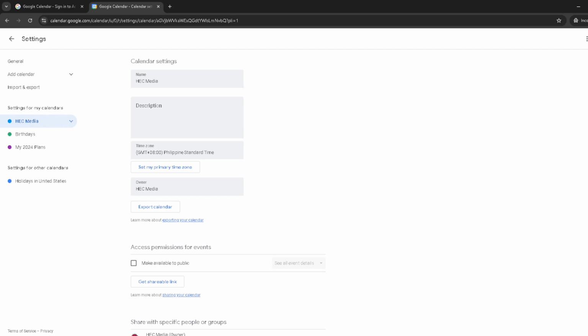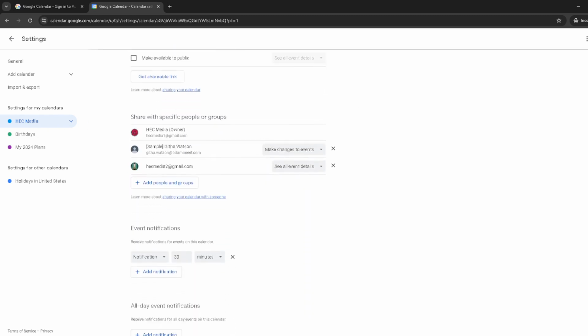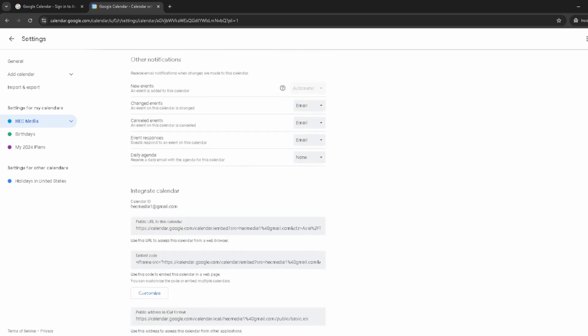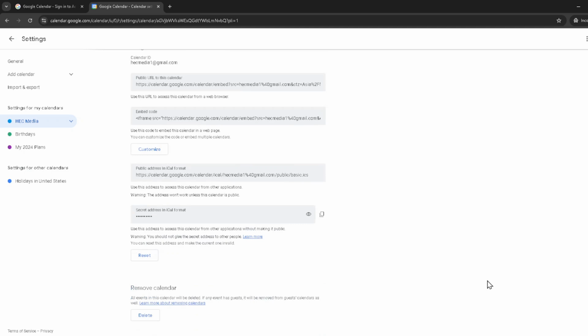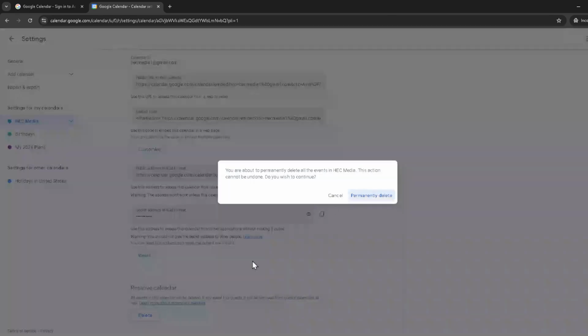As you scroll through the calendar settings, keep an eye out for the Delete option. It might feel a little hidden, lurking towards the bottom of the menu, but it's there. Once you've found it, give it a click. A moment of pause, a deep breath maybe. This is the point of no return.